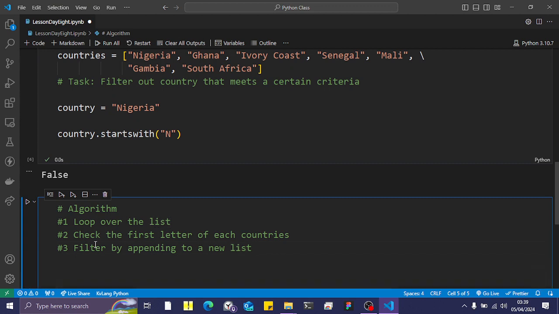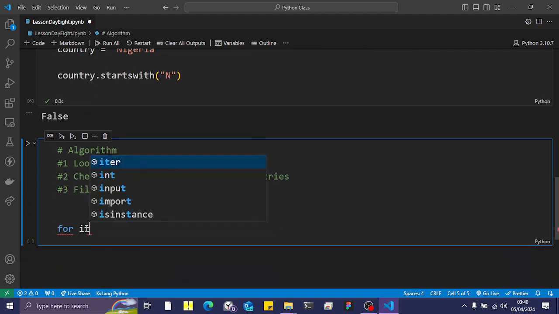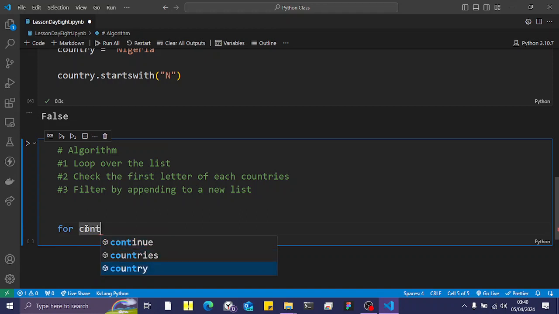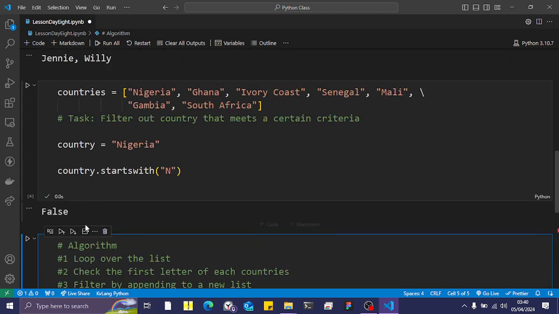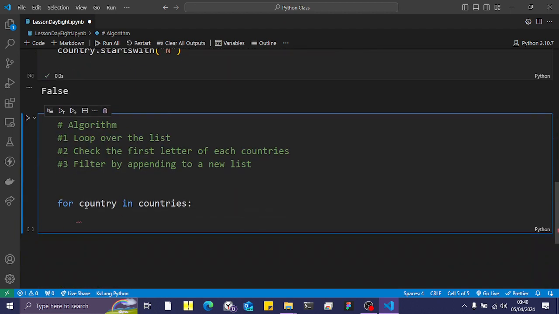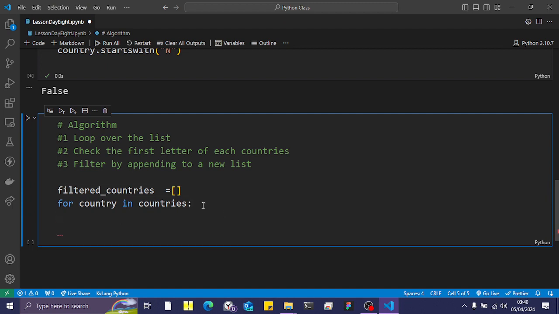So let's implement the first step. We can say for item or for country, this is our iterator, so we can give it any name. For country in countries, okay? So country will give us each element at a time. Let's create filtered countries here as an empty list. So we say for country in countries, I'll come back here, indentation is very important. So we are going to say if, right?